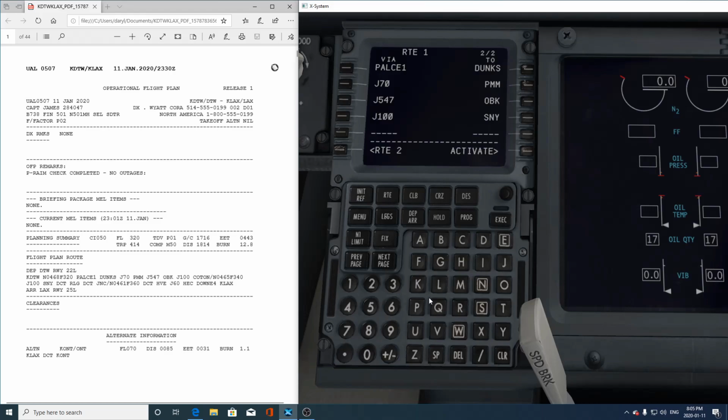So I'll put in Romeo Lima Golf, RLG, JNC. I think that's Grand Junction. Juliet November Charlie. I think that's what it's called. Hotel Victor Echo. I know all these places are out in the Rockies somewhere. Jet 60.